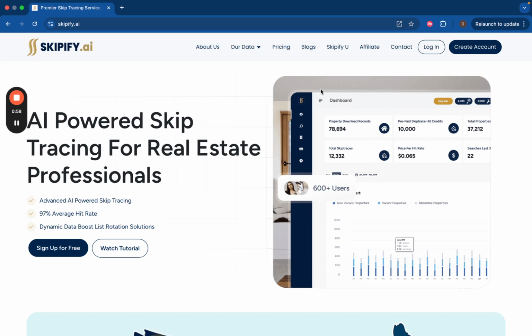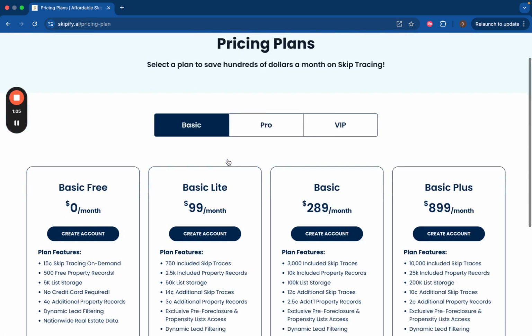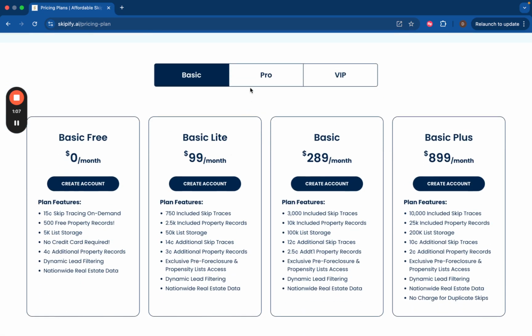What you're going to do first, if you don't already have a Skipify account, is either head over to the Create Account page or the Pricing page. On the pricing page, you'll see a variety of different plans that we have, and depending on the amount of skip traces that you're going to need per month, you're going to want to sign up for that plan. So the basic free plan is not included in the Database Reactivation Rotation. You won't be able to get access to all the exclusive lists that you need on that plan.